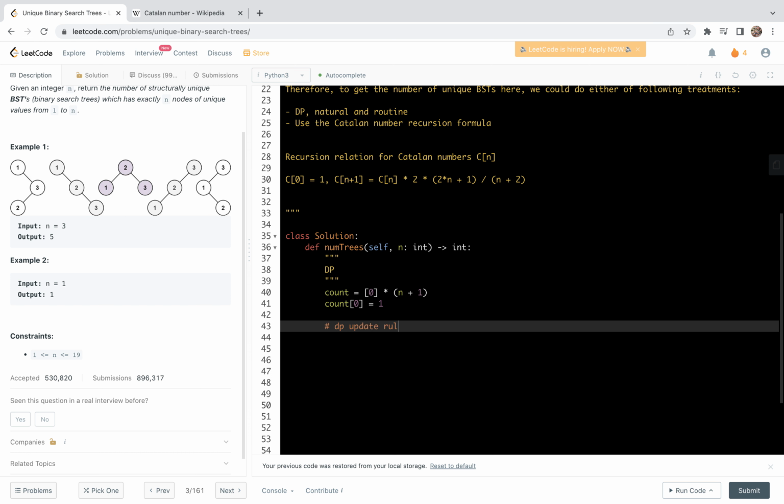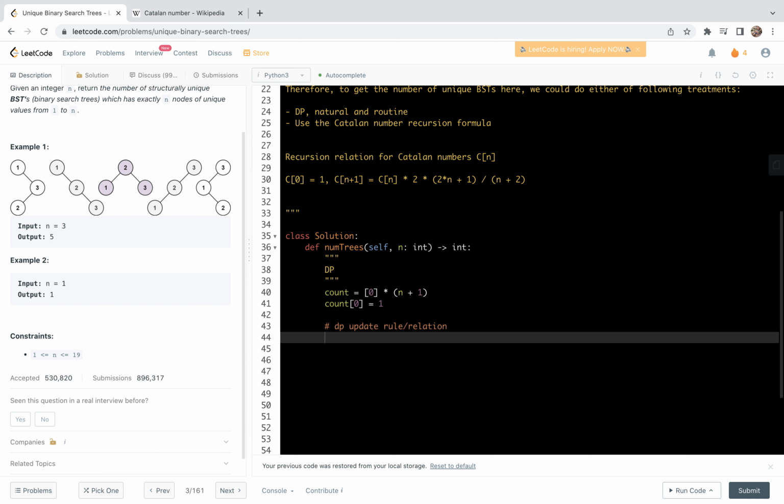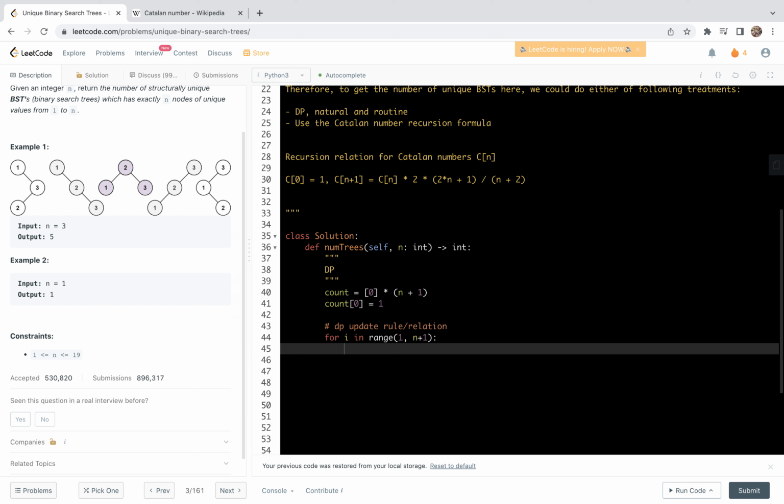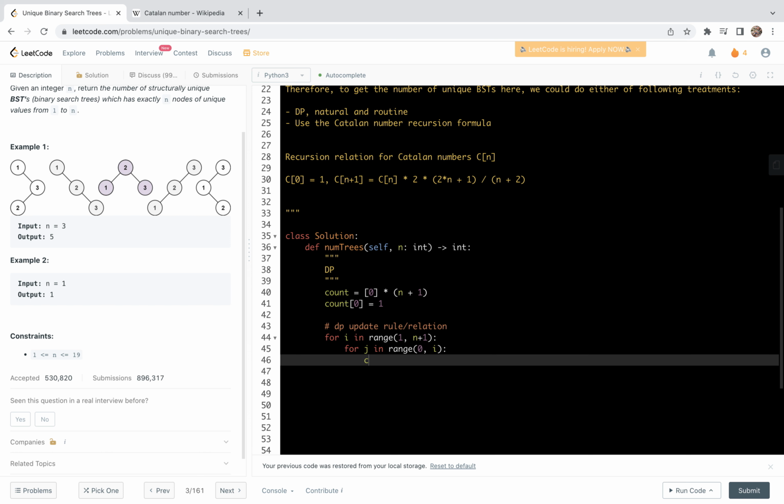So now we just need to use the recursion DP update rule here. This is a for loop for i in range 1 up to n plus 1. It means that we choose value i as the root value. And then we're going to add the things together for j in range 0 to i. Let's emphasize this 0, right? Because the left subtree can be empty tree.